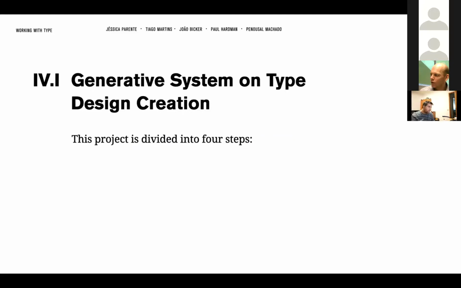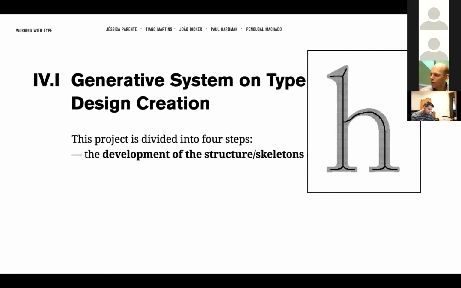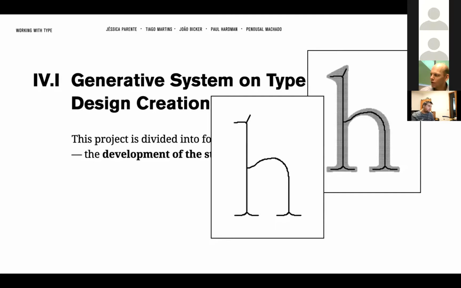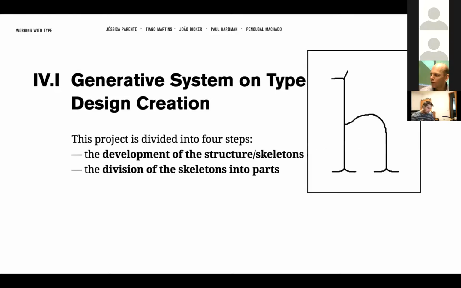The project is divided into 4 steps. The first was the development of the skeletons of the glyphs. That was an important goal to us. We used an algorithm that extracts the structural lines of a binary image, and this is the result of the structure of an image. Then, we divided the skeletons into parts.